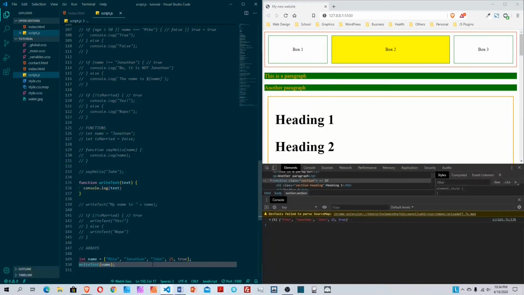Now let's see how you can access a value inside an array. Let's say we want to get the name Mike inside our array. We do so by specifying the array name, so in this case name, and we use the brackets. Let's write 0.